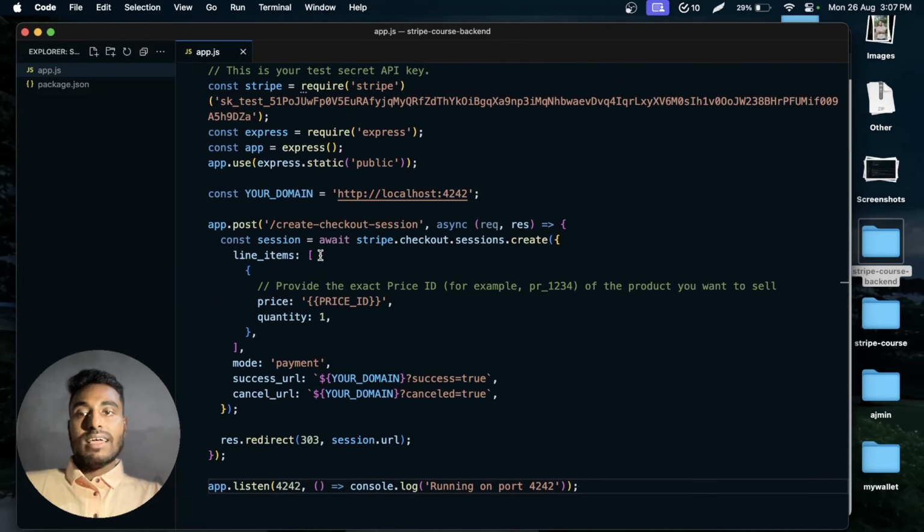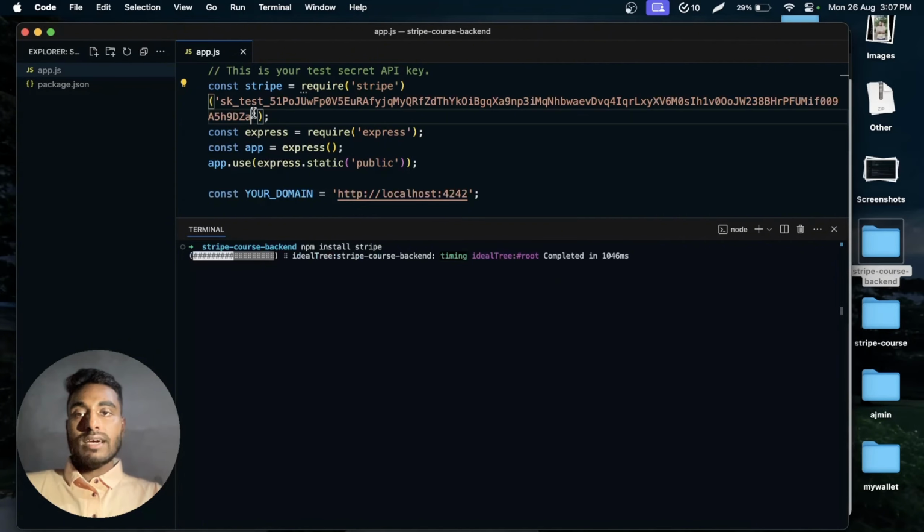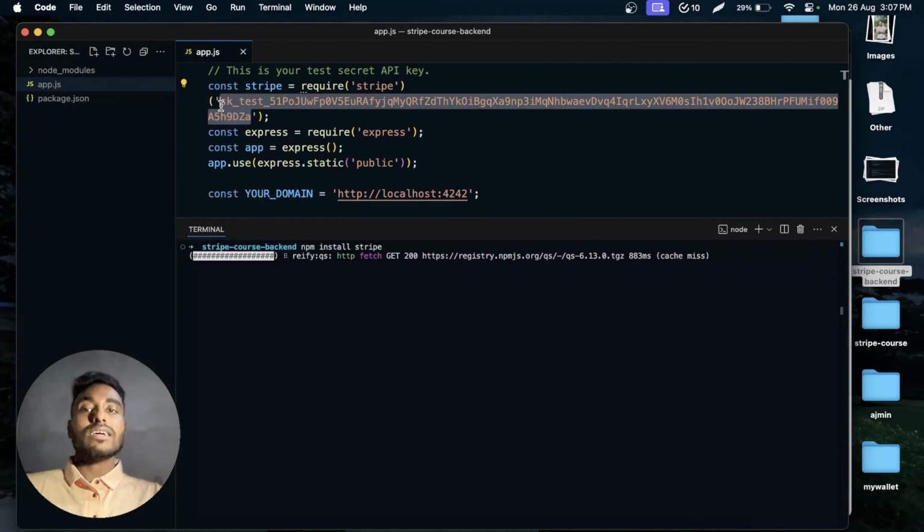You see? Let's analyze this code a little bit. First of all, this is installing the Stripe package. Let's install the Stripe package: npm install stripe. The second one, they are getting some API keys.